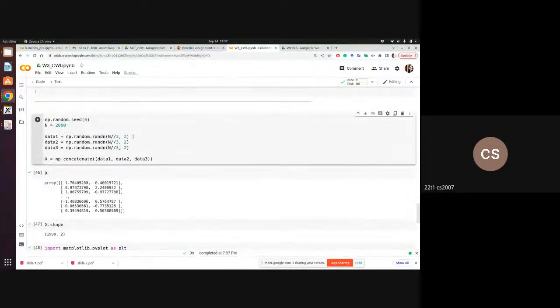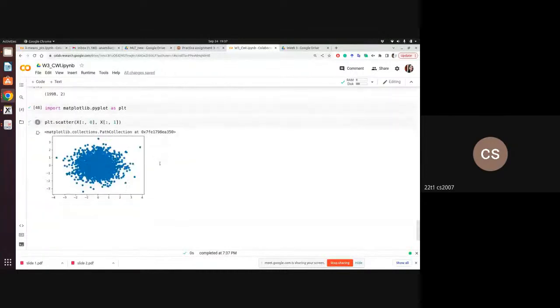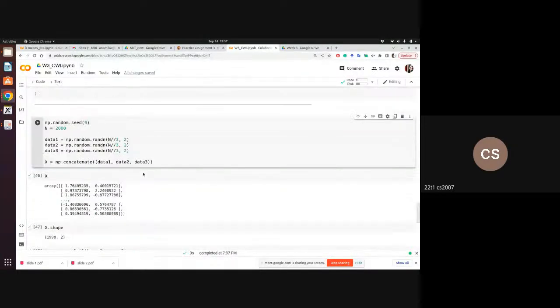Is this what we wanted? Yes or no? We wanted data in clusters, right? This is in one big cluster. This is not making any sense. So why is this? I deliberately did this to show you this point.